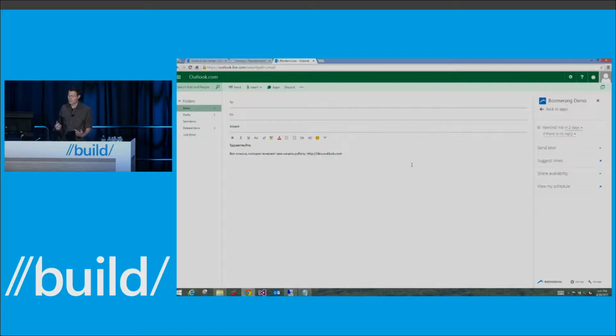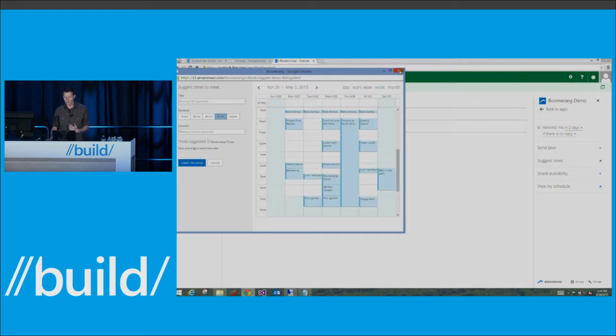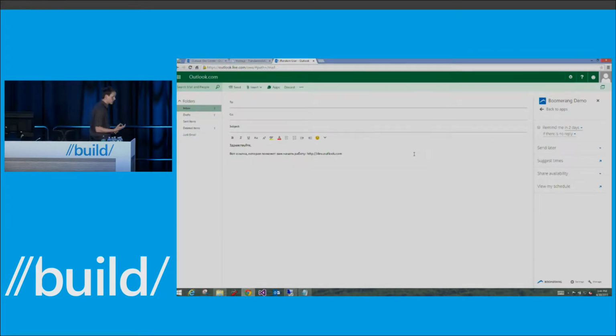The Boomerang add-in gives me a couple of different choices. The first feature allows me to be reminded, I can select in a couple of days, if somebody does not reply to me. So this is a very typical scenario that I encounter all the time where I'll send off an email and I'm waiting for a response. And if nobody replies to me, I might entirely forget about this mail. Well, gee, wouldn't it be awesome if the system could automatically send me a reminder and say, hey, this person never got back to you. You might want to ping them. Or I can mark this message to be sent later, suggest some times to meet, and so on and so forth. So Boomerang is another partner that we've been partnering closely with, and they'll be rolling out an add-in as well.